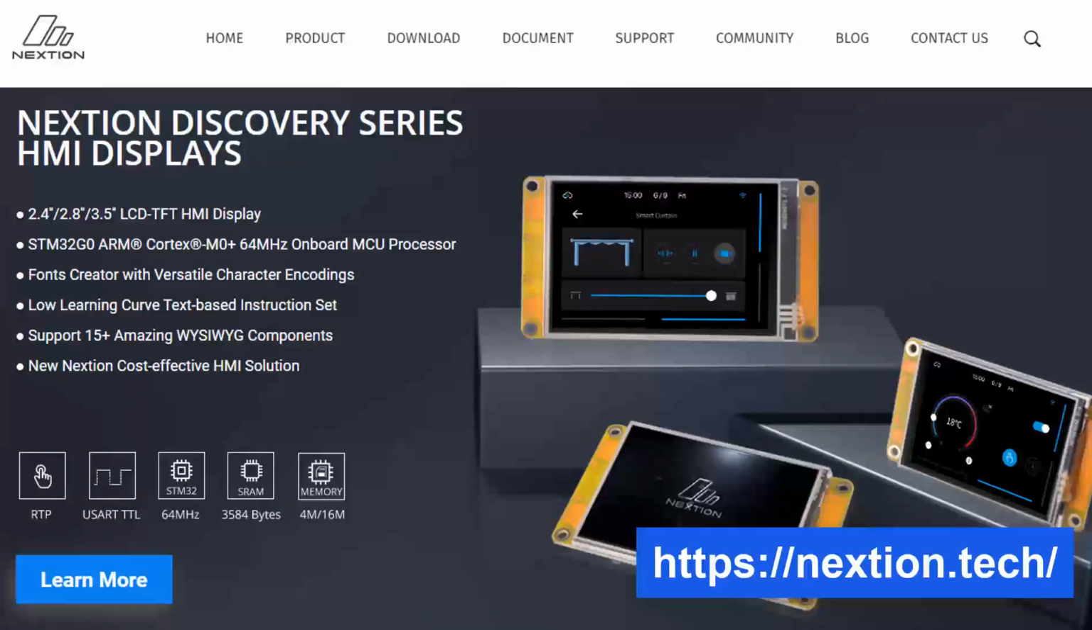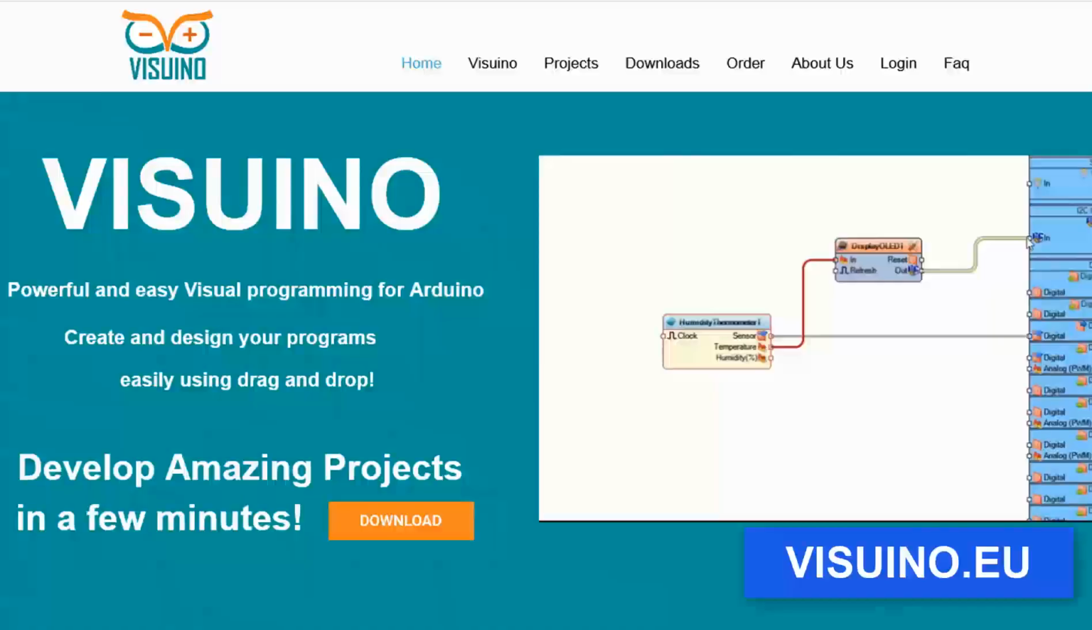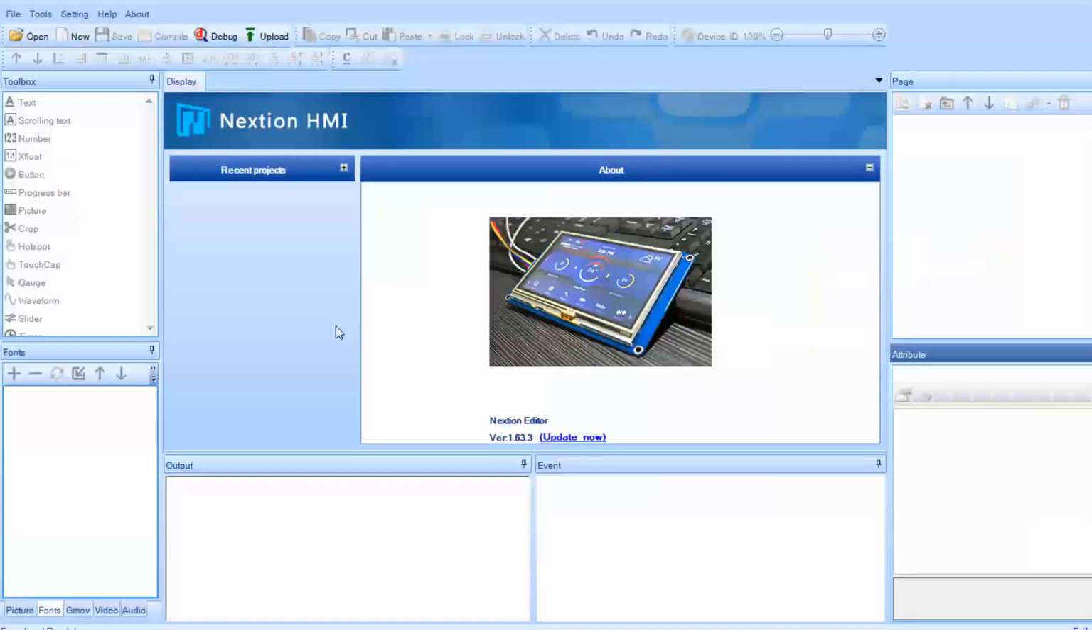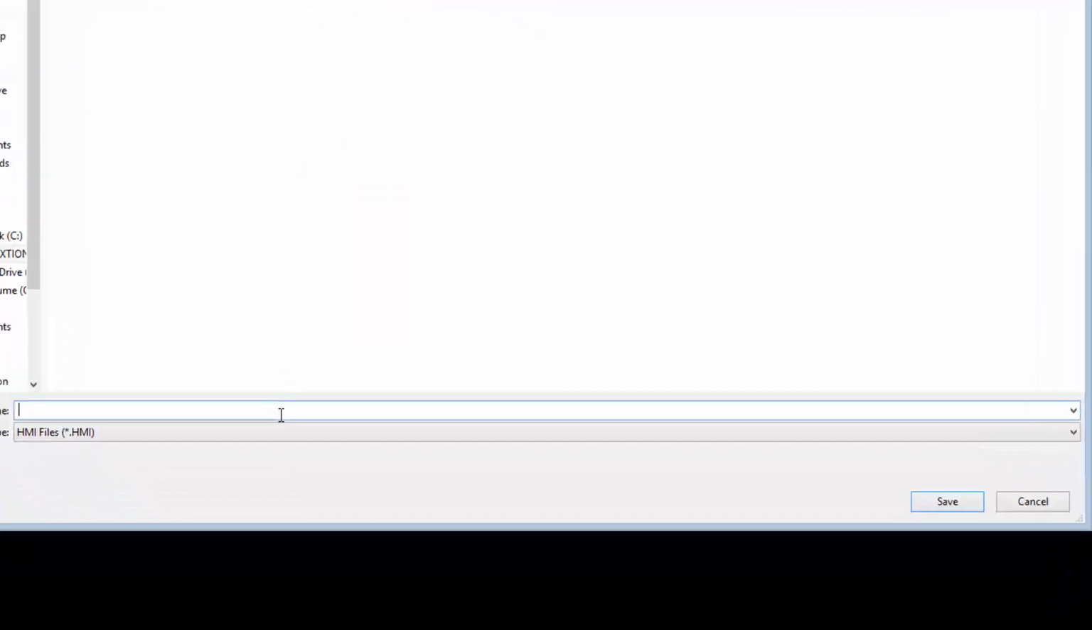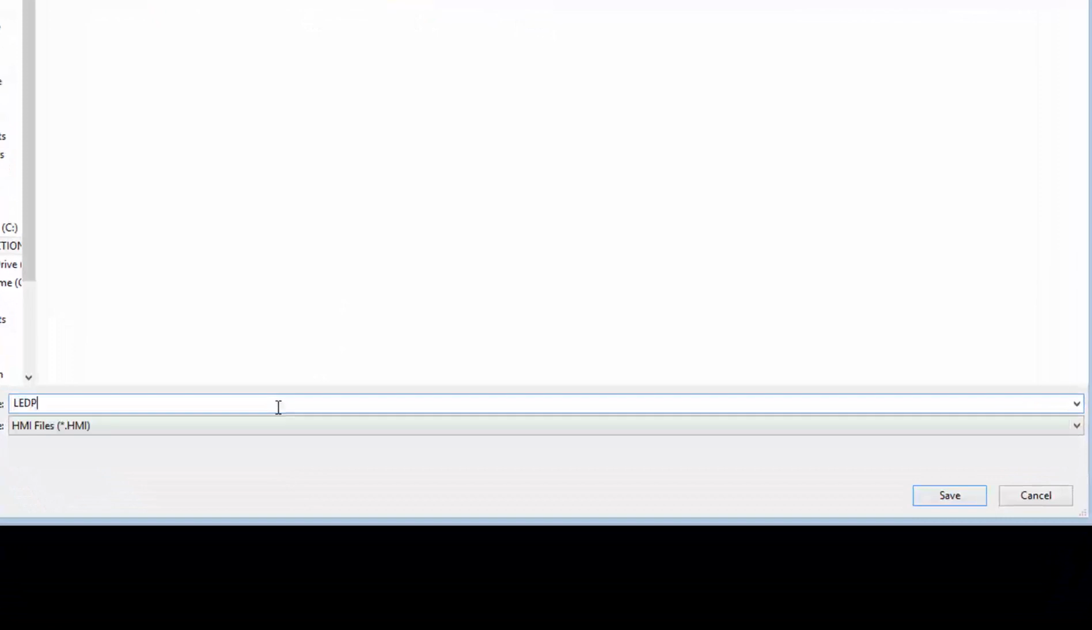Download and install Nextion editor program. Download and install Visuino program. Start Nextion editor and click on the new button. In the window, set the name for the project like LED PWM.